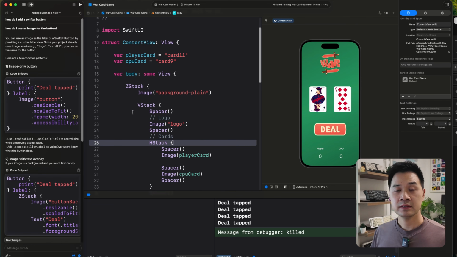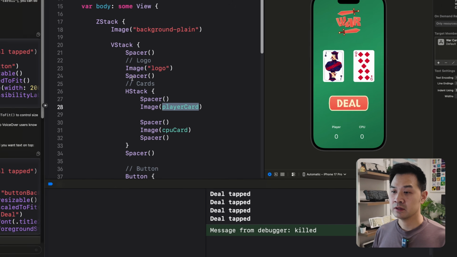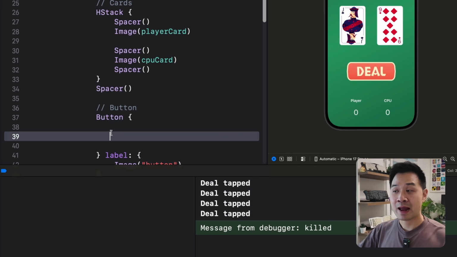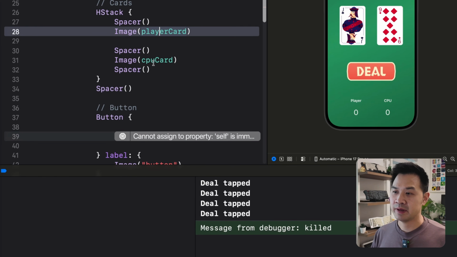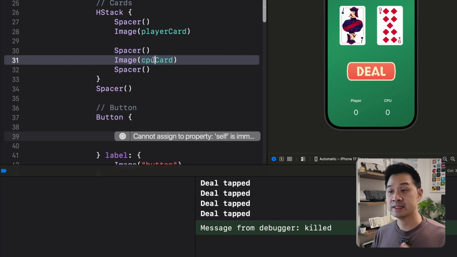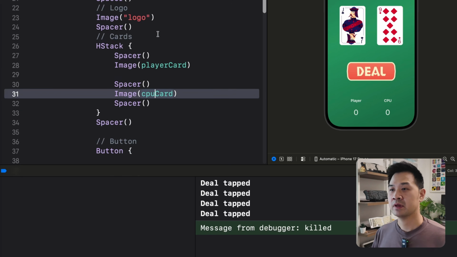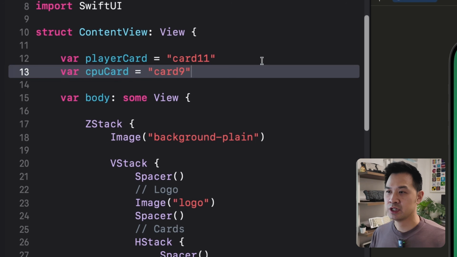Okay. Now, because image is now reading from the player card variable, when the button is tapped and we randomize a new card for the player, we can actually change the image asset that player card points to simply by saying player card equals, let's say we randomized card 3, we will change it to card 3. Right? That is the benefit of making these point to those variables instead of just hard coding the text in there.